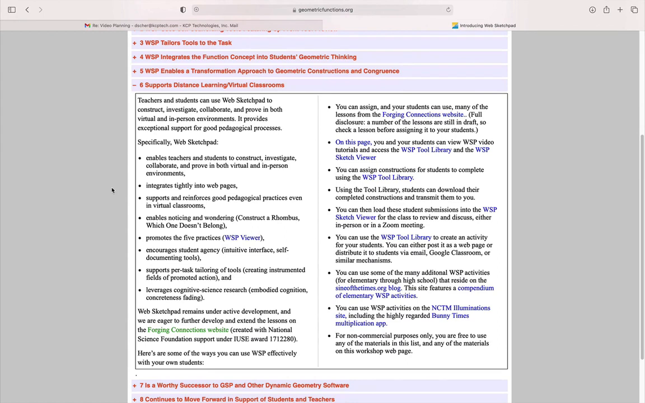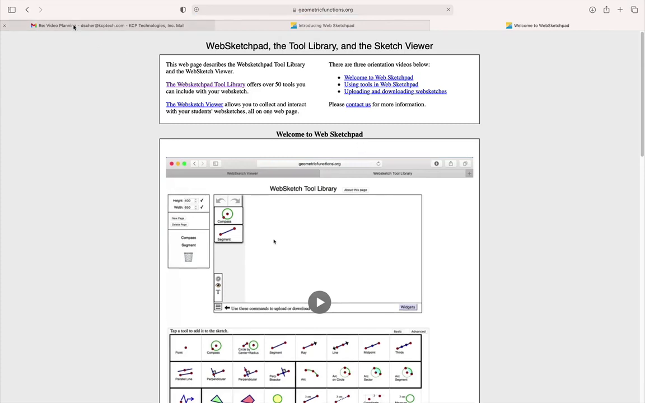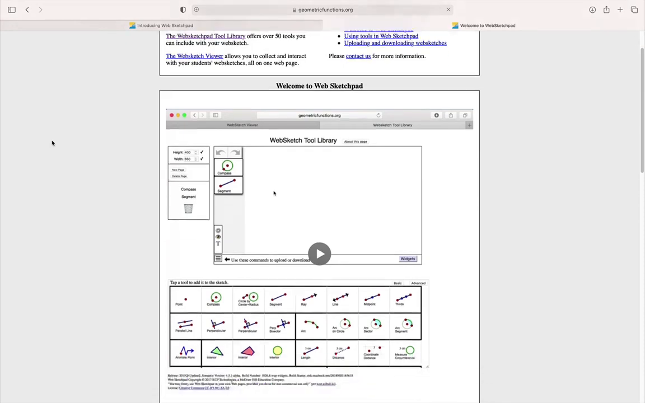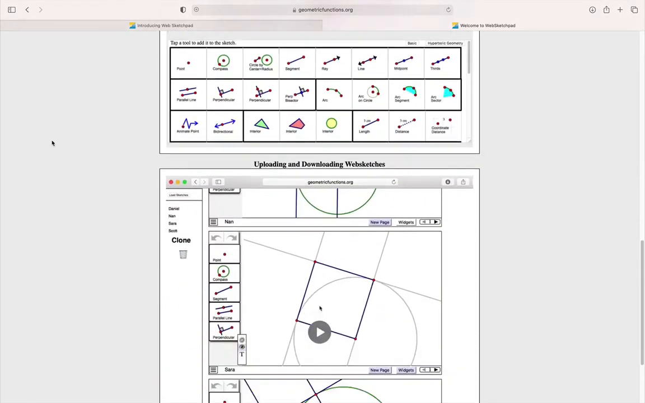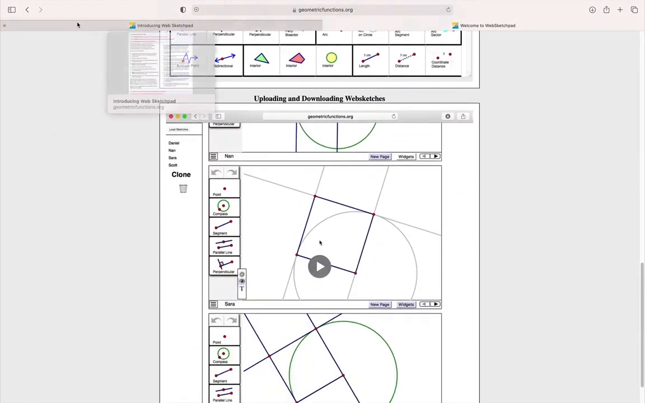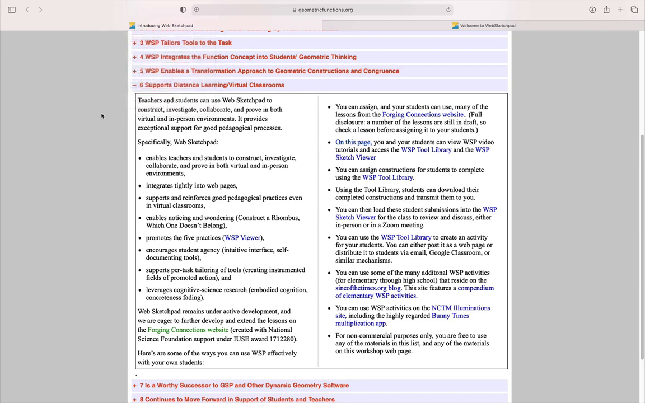Now, there are other resources on the web that really allow you to make Web Sketchpad more customized for yourself. And these include the Web Sketchpad tool library and the Web Sketchpad Viewer. To learn about both of these, you can go to the Web Sketchpad tool library and Viewer page, where you'll find extensive videos that introduce their features. But right now, let me give you just a brief introduction to each of these resources.